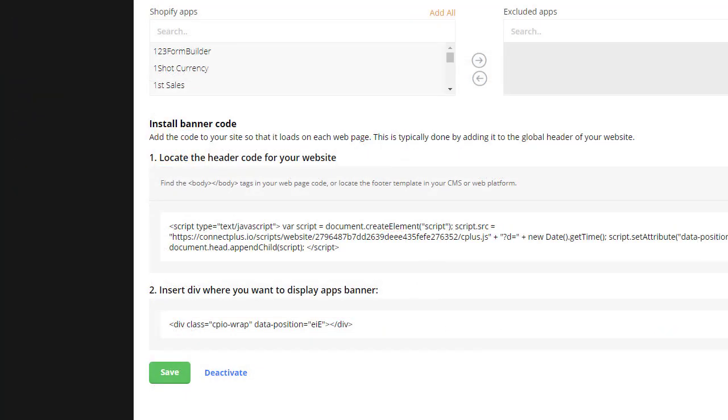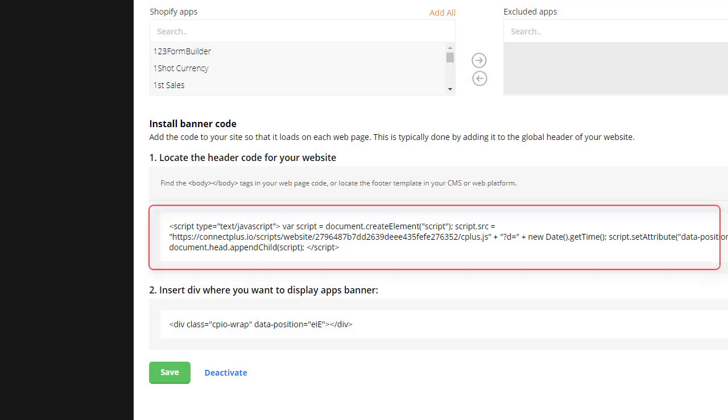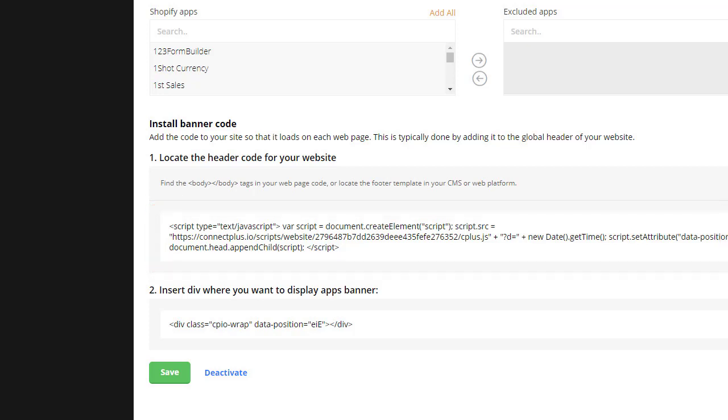When you've done these steps, you will need to copy a couple of snippets of code and paste them inside your app. Simply click and drag to highlight this first piece of code, then copy it. Paste the code anywhere above the body tag in the footer within your app's code.